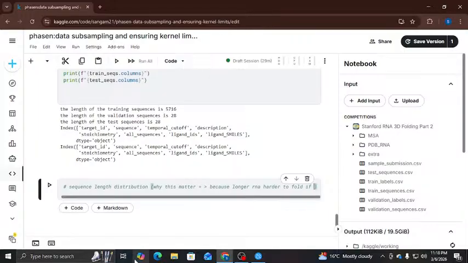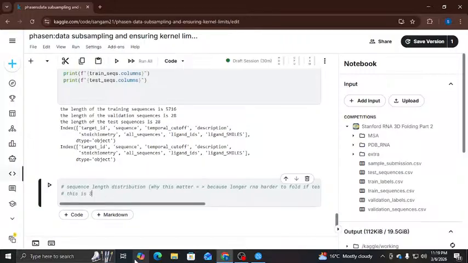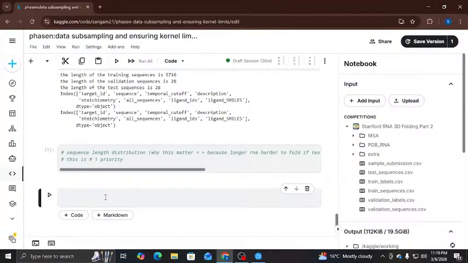Okay, if test has length not seen in train, then our model will obviously struggle. This is hashtag one priority. Okay, this is hashtag one priority.